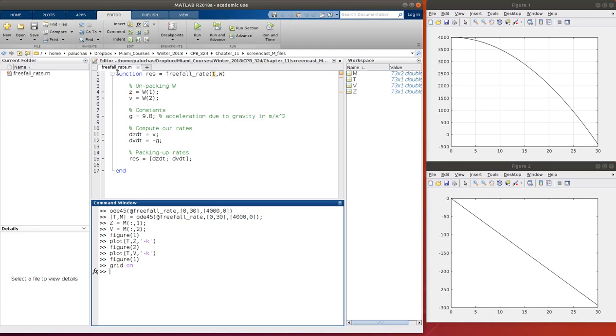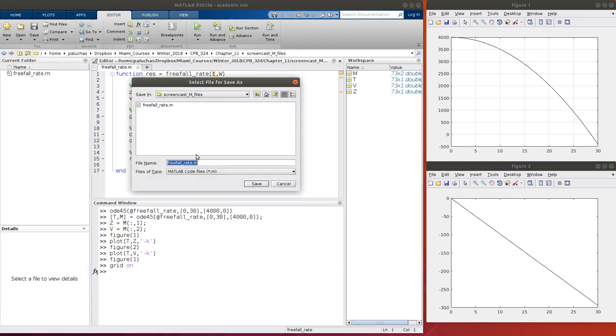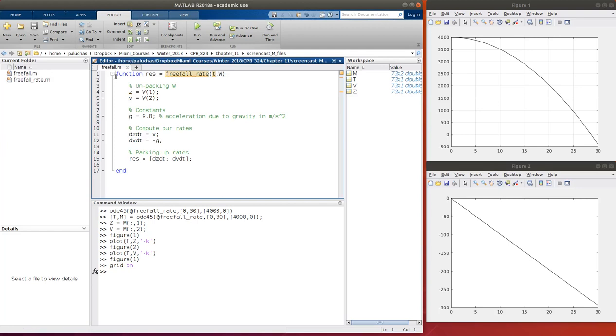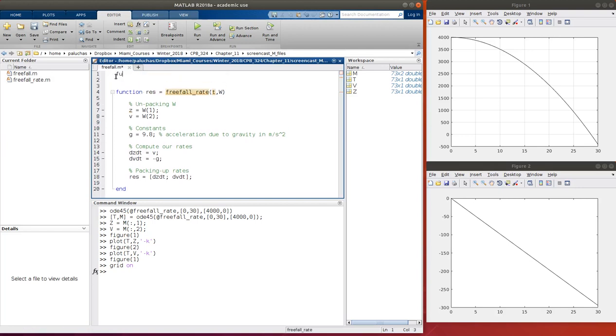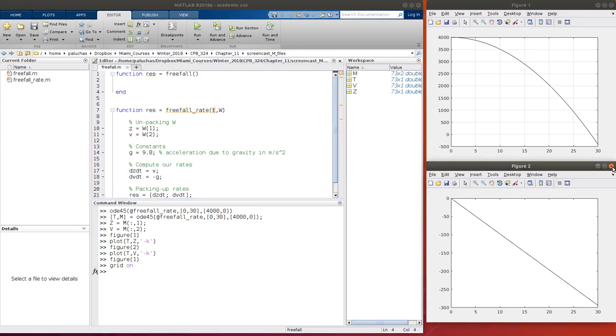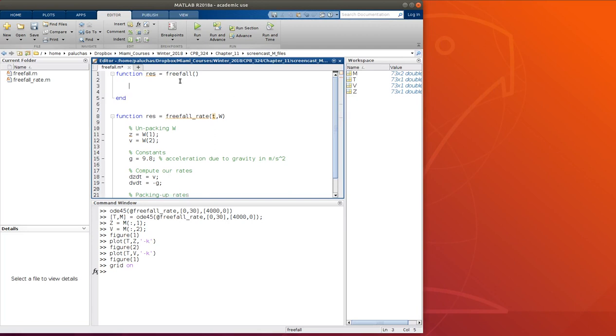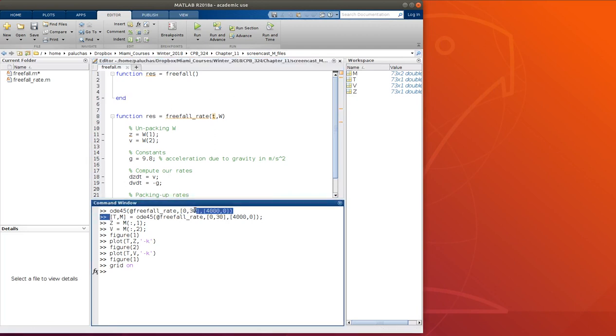Okay, so let's do this. The first thing I'm going to do is start to build this up. Instead of calling this freefall rate, I'm going to save a copy as just freefall. So I'm going to start with the function freefall, and freefall is going to take no inputs. Let me close this. And I'm going to start by just copying and pasting exactly what we just did in the command window.